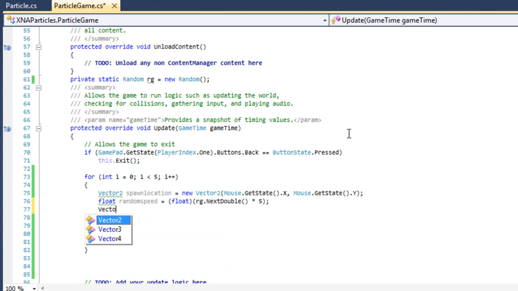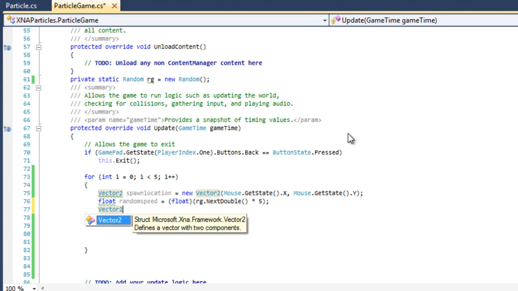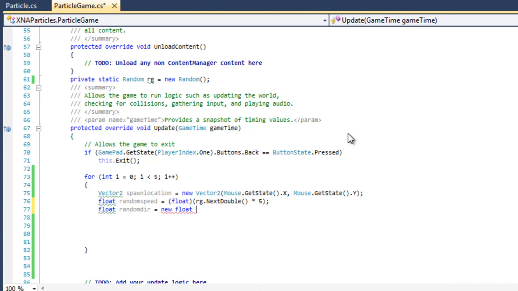Now we need a random speed. So, no, wait, not random speed. Yes, I know. So float random there equals new float. Okay, we need rg.NextDouble multiplied by Math.PI times 2. All of that converted to a float.